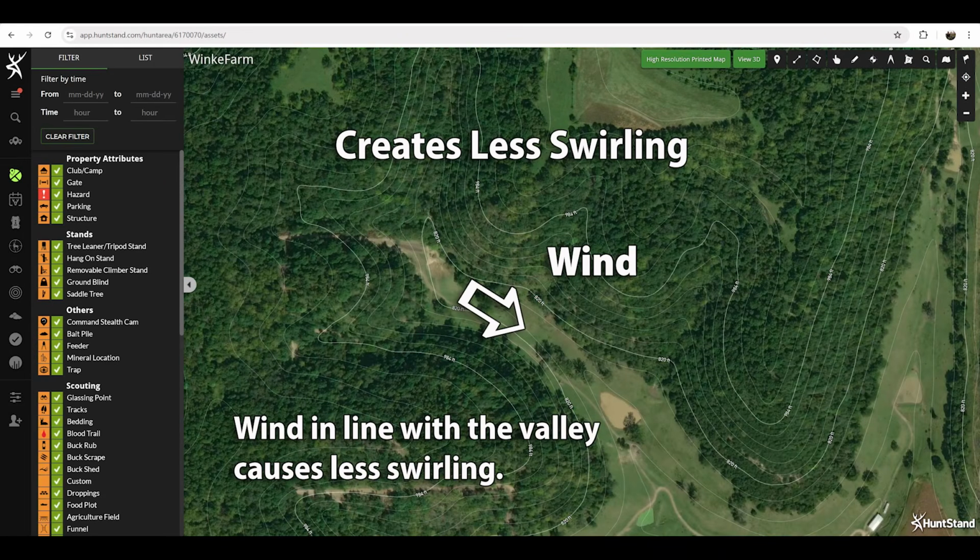Another time when this works is when the wind is in the same direction as the draw. So this one lays almost straight north-south. We get a lot of northwest wind in the fall. So if it's coming in here at a 45-degree angle or even more towards the north, it's going to funnel right down this valley. And I'm going to get the same exact effect with the wind as what I would get with the thermals, taking my scent down the valley. So as long as you're hunting on the lower end of where the deer movement may occur, then you can take advantage of both thermals or the wind that goes in the same direction as the valley.